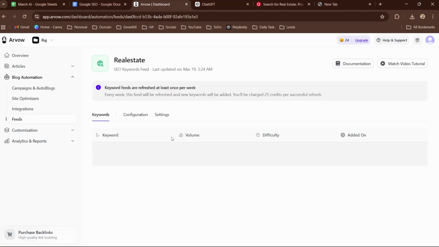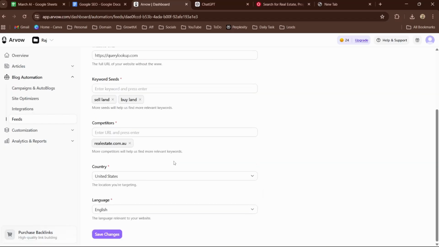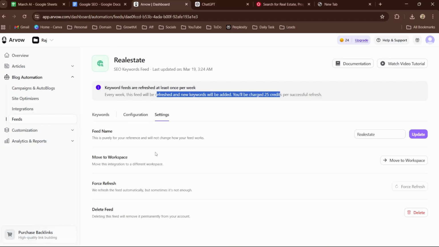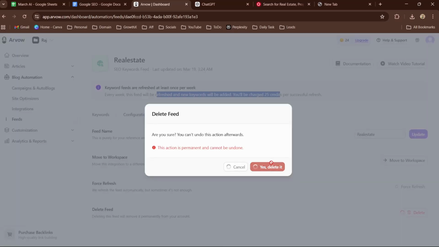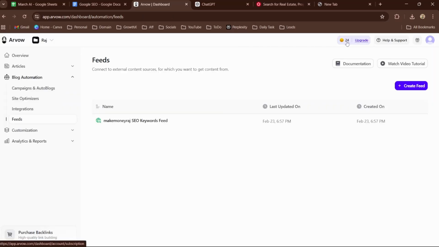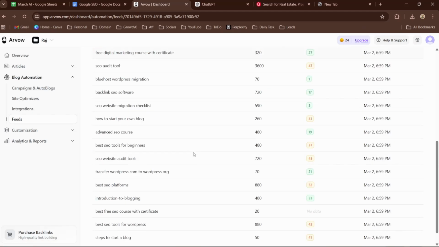I can also add up to 3 competitors. Now once I click on create feed, it just gathers keywords from the competitor website and from your website, and it just combines and finds the good keyword. Every week this feed will be refreshed with new keywords, and this many credits will be charged per successful refresh. So let me just go here and stop this because I think I'm low on credits. But yeah, the idea is this: it will find keywords just like this.